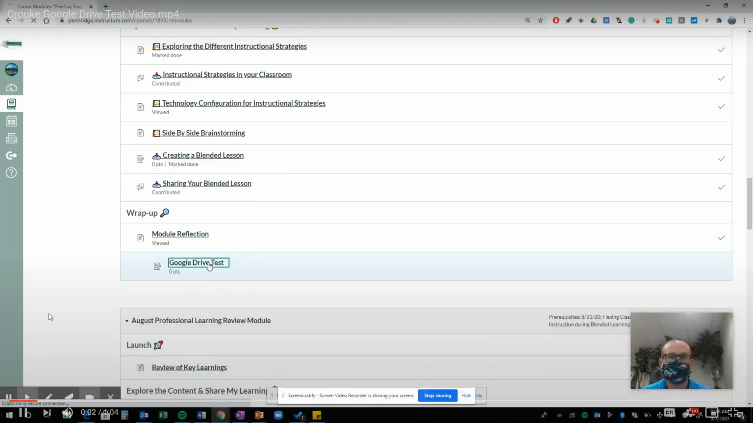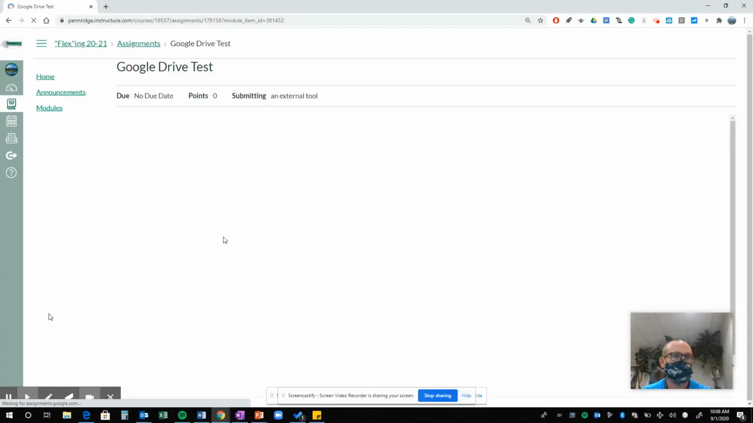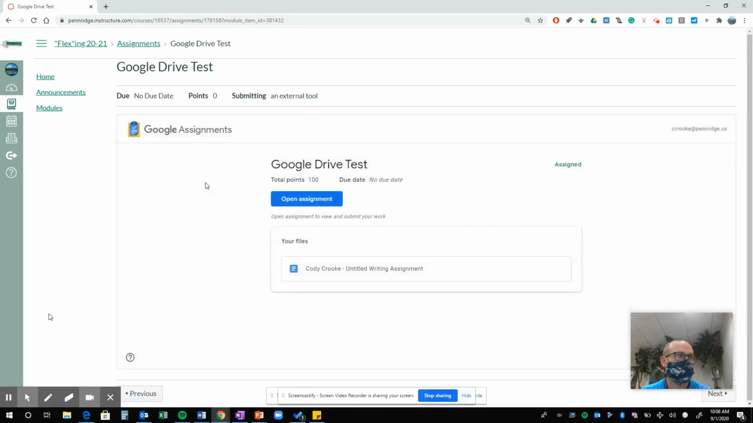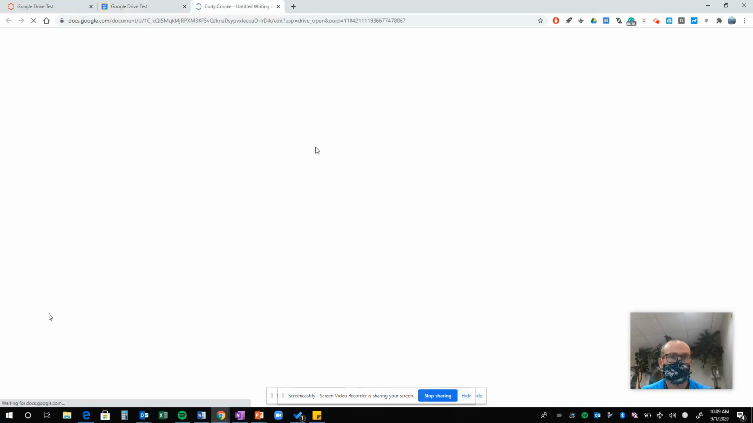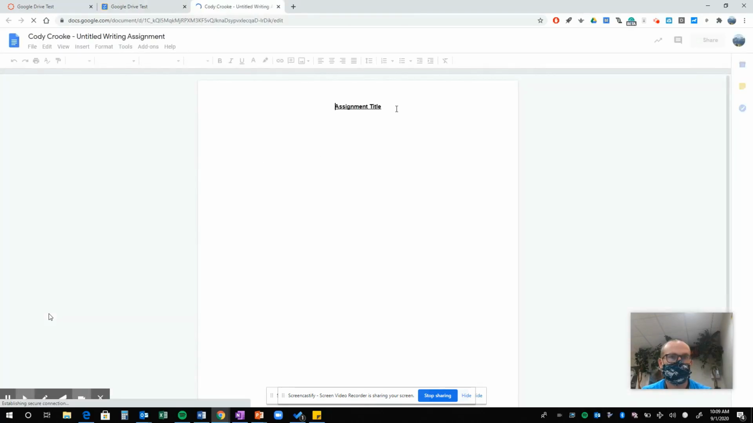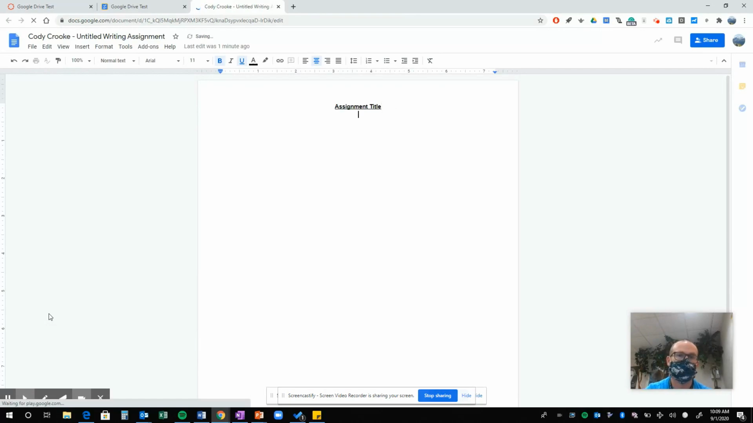When students go into a Google Drive assignment in Canvas, they will see a similar view, and they can either click on the one automatically with their name or simply click on the Open Assignment button. It's going to open up the assignment again, and then they can click on the document name, which has their name put in front. And in this case, it was just a blank document for the students to add their writing.